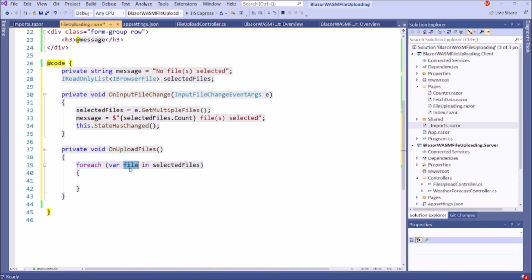Each time we loop through, we are going to get one single file. Inside this single file, we have the file name and the file content. We are going to save this file on the server inside the file storage. Therefore, first of all, we need to create a memory stream. After upload, we are going to keep the uploaded file in the memory stream, and that memory stream will be saved on the server.